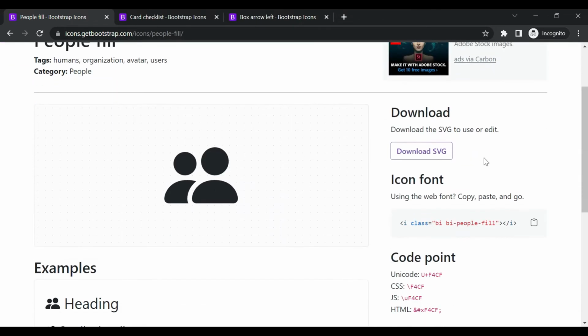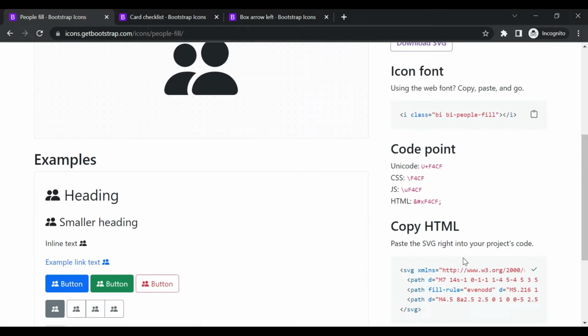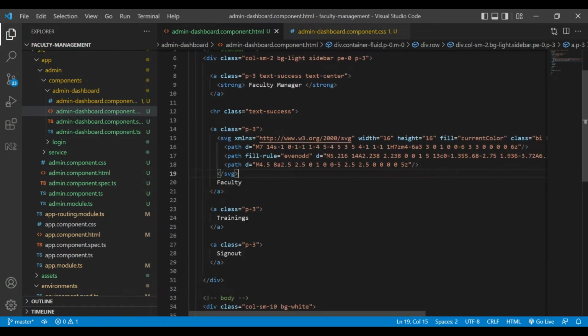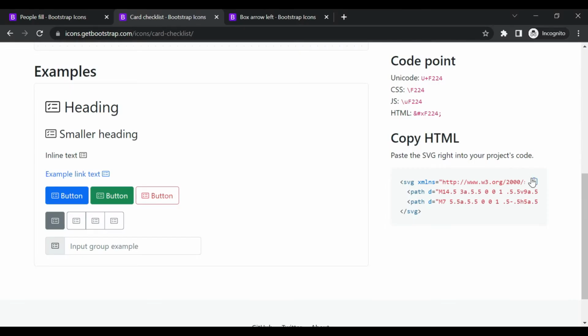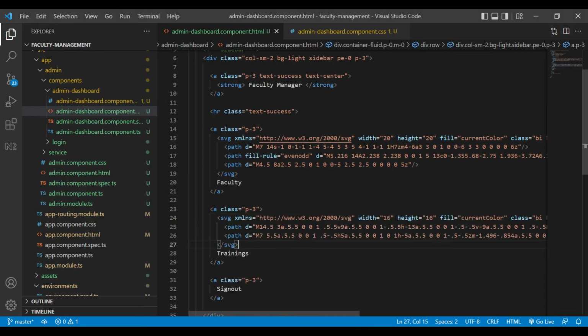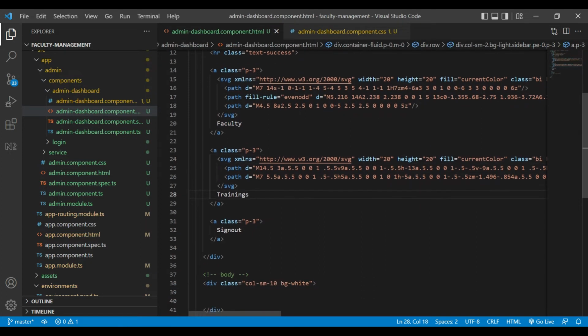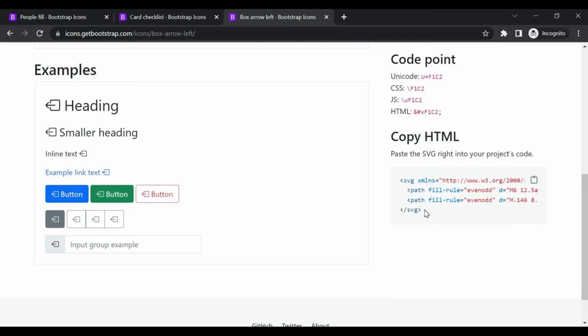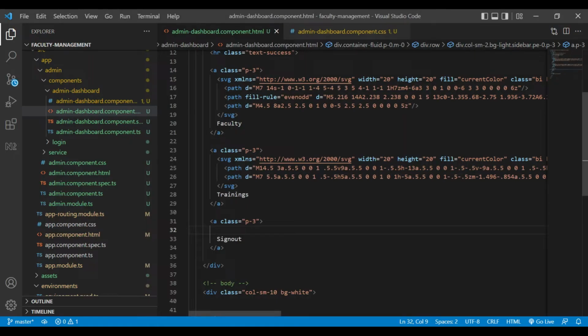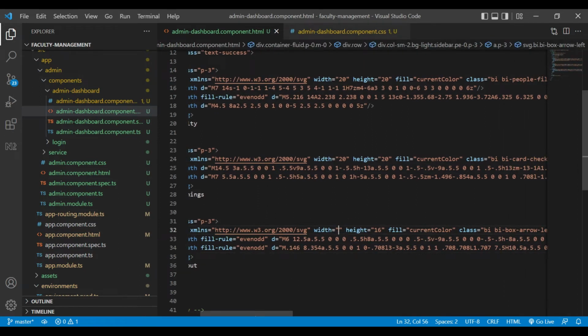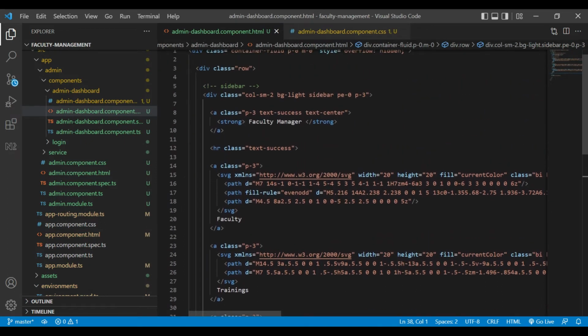Okay, we need some icons. For that there are Bootstrap icons, we copy that and paste it here. We will change the width and height to 20. Similarly for training we have picked up an icon, we'll copy that HTML code and paste it in our code. We change its height and width to 20, and for sign out we have another icon. We'll copy that code and paste it in our HTML file. It looks good now.